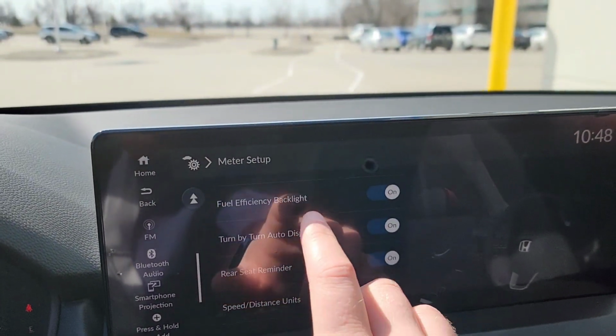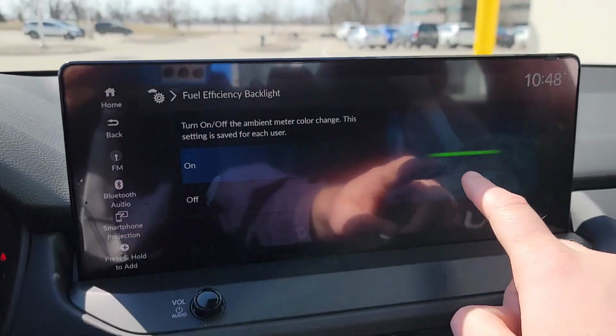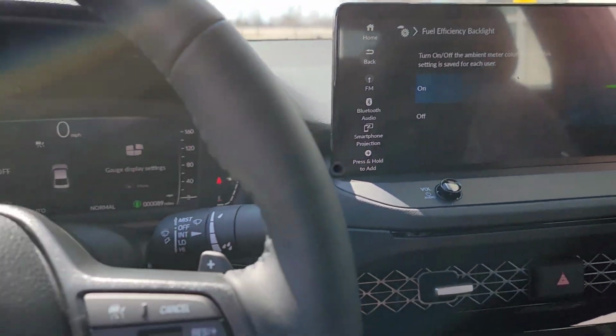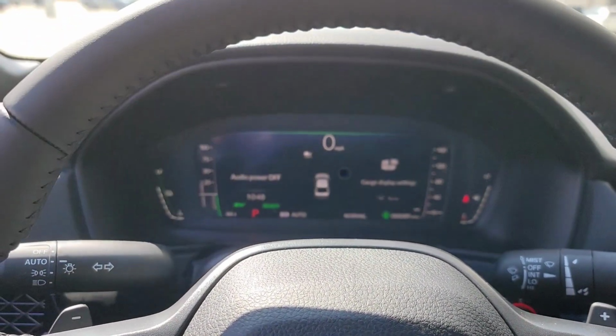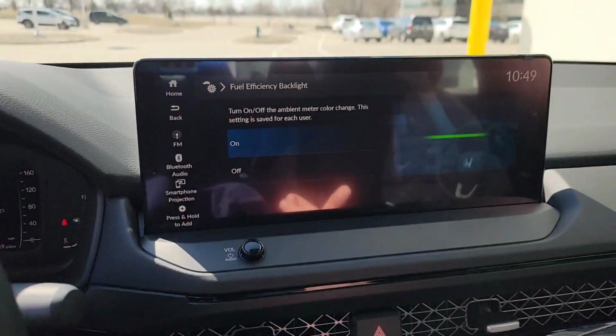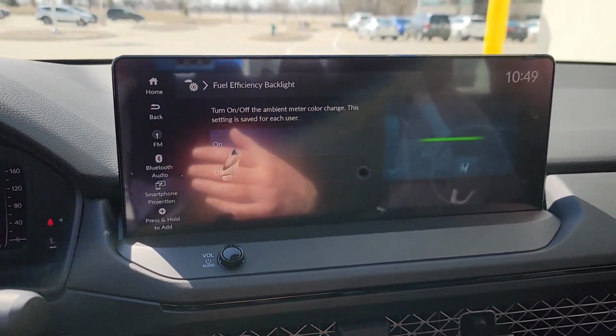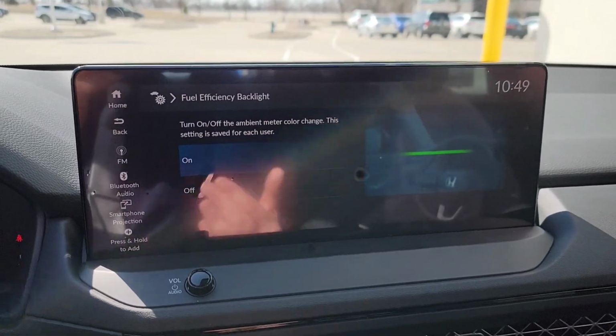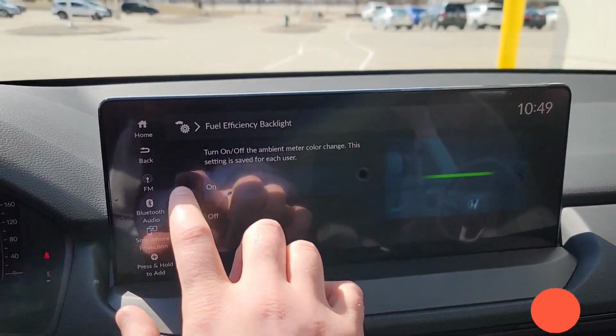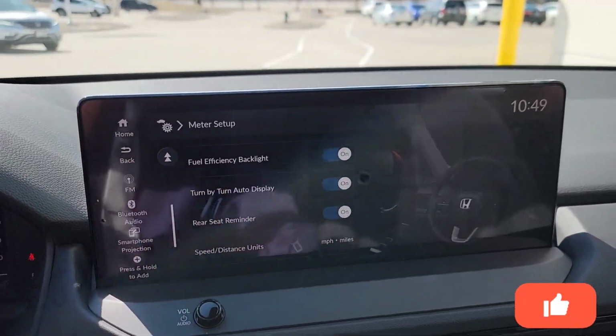We'll scroll down. You got your fuel efficiency backlight, which is a little bar that tells you what that is. As you're driving down the road, it's gonna have a fuel efficiency light that's on when you're being fuel efficient. When you're not, it's gonna be white or gone, okay? Depending on the model you have. So we'll keep that on. Trying to level up my fuel efficiency game, why not?